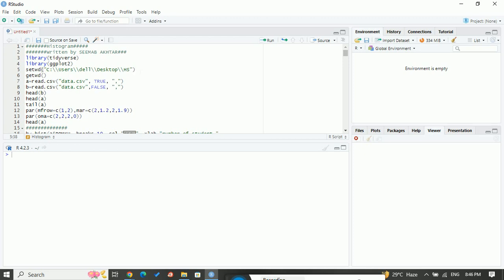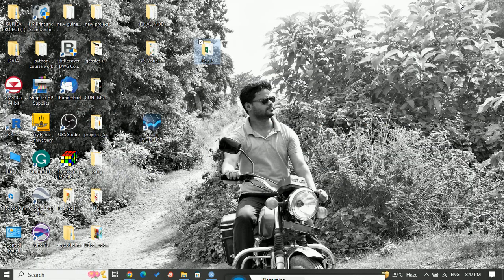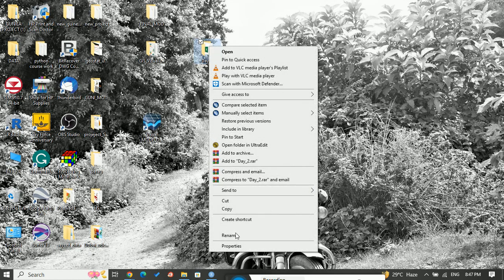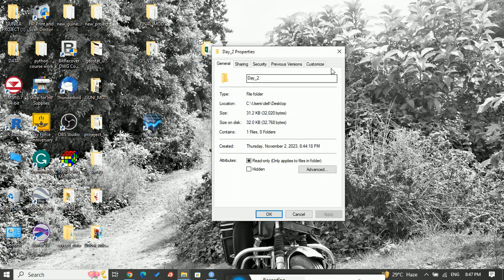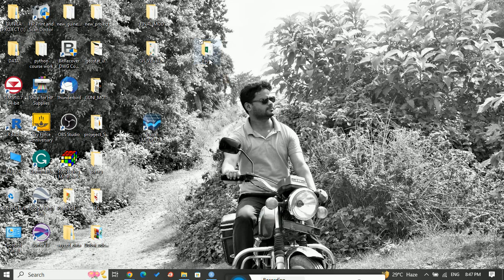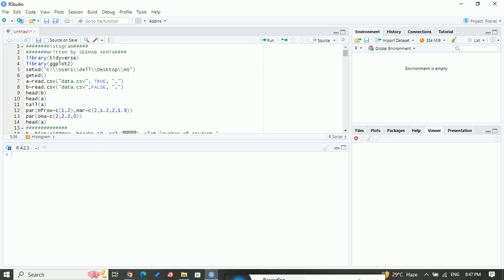Okay. Now the setwd function is used to connect with your desired folder, and here my desired folder name is day underscore 2. Just copy and give the path, because whenever I check the location of my folder, it is C drive, user, Dell, desktop. No need to copy the entire thing because I have already written it. Just copy this day underscore 2, and paste here.